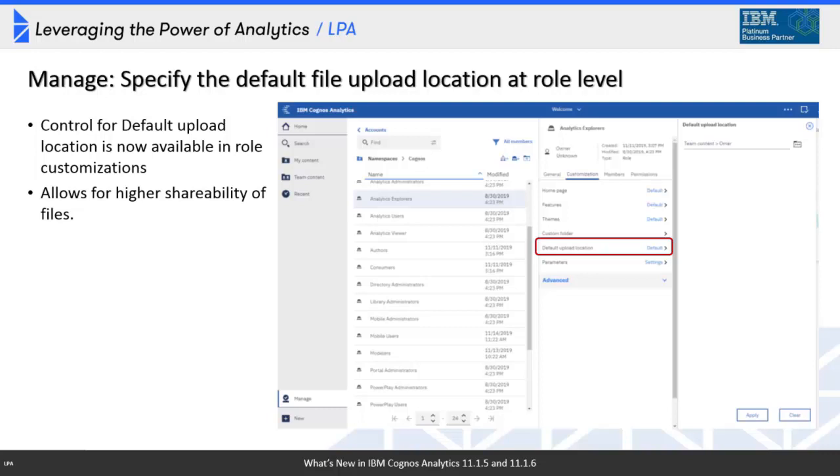So if there was a collection of users in finance and you wanted all of their uploaded files to reside in a finance folder in Team Content, and then there was another group of people in sales and you wanted all of their uploaded files to default to going to a folder in the sales part of Team Content, you could leverage this role customization. And for the finance role, specify the finance folder for uploaded files. And for the sales role, you could specify the sales location for the uploaded files. Just giving you a way to avoid having uploaded files go into My Content by default on a role-by-role basis.